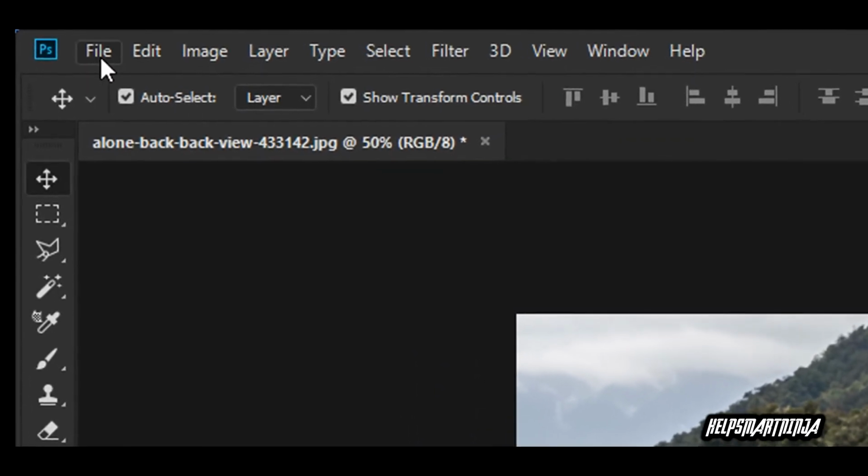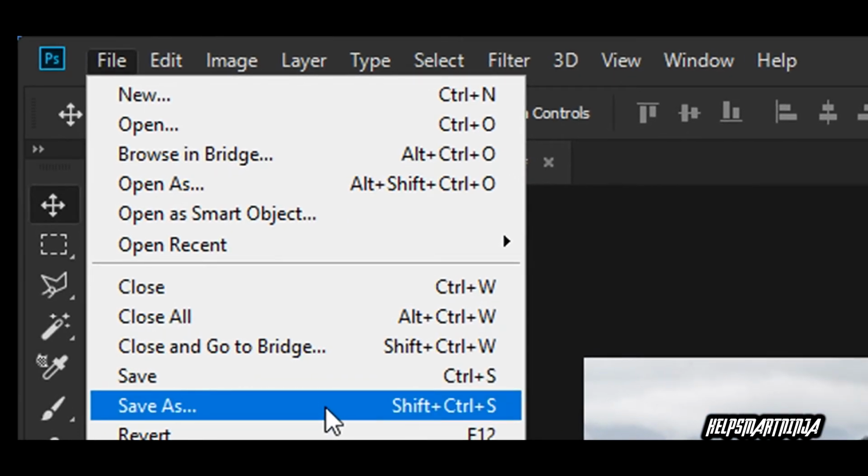After that, we go to File and click on Save As. I'm going to save it to any destination. I'll just save it into Documents. In my Documents, I'll name this file Resize.